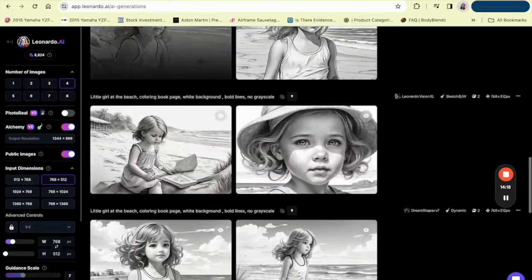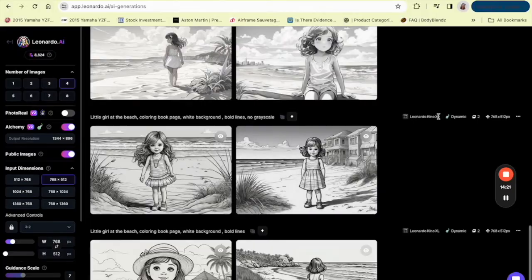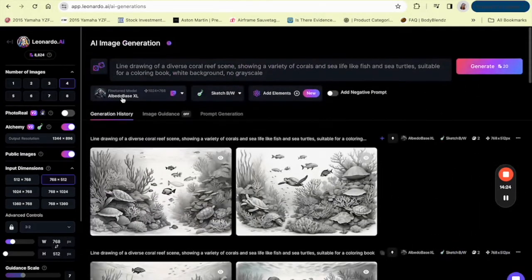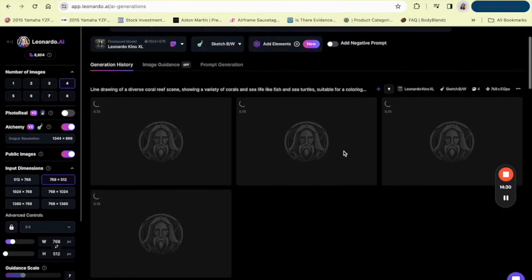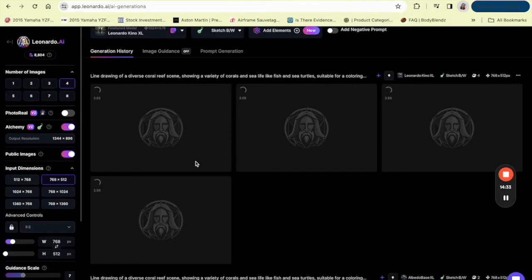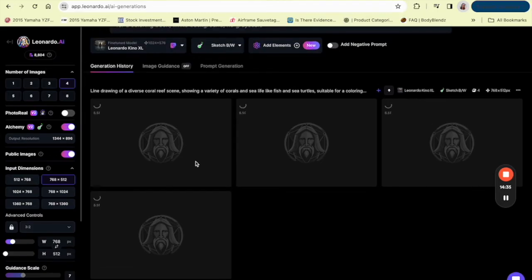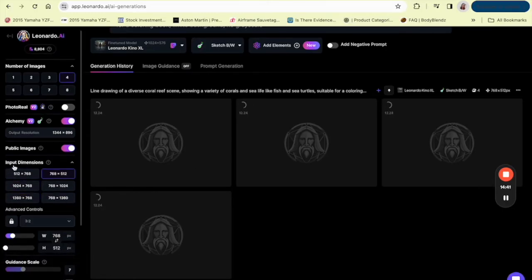And let's go down here so I can see the prompts that I gave it. So let's go to Leonardo Kino. And then let's keep it to sketch black and white, and let's generate. And this time it's generating 4 images for me, so we can see what it's going to give us. And also on the left panel, you have the dimensions option. You don't have to keep this size. You could always change the size that you want, and because we're making a coloring book page, we want it to be the right dimensions when we bring it into Canva. So just keep that in mind.